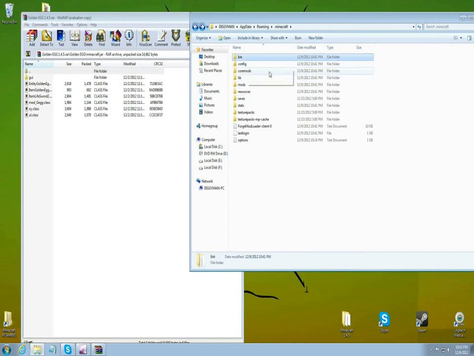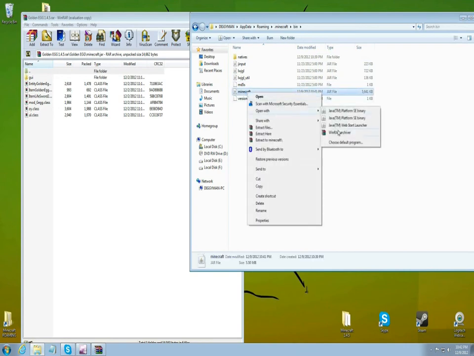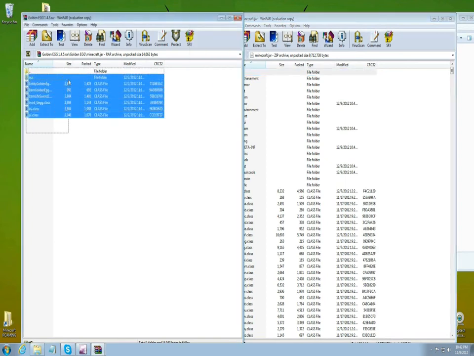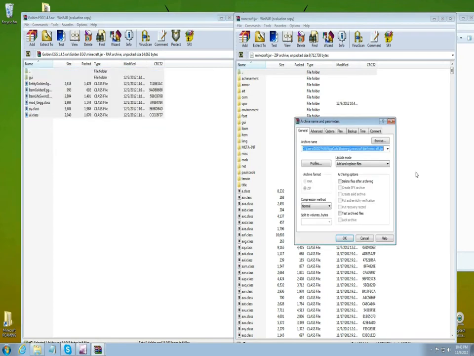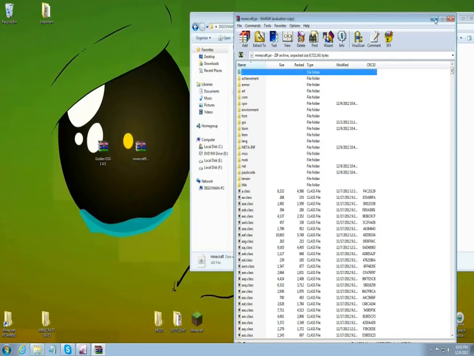Come up to your bin file, open it up, come down to your Minecraft jar file. Right-click it and open it up with WinRAR or 7-zip, and this is your Minecraft jar. Now, this mod requires that you install it right into your jar. So highlight all these files, left-click, hold it down, and drag it right into your Minecraft jar, and close out all windows.